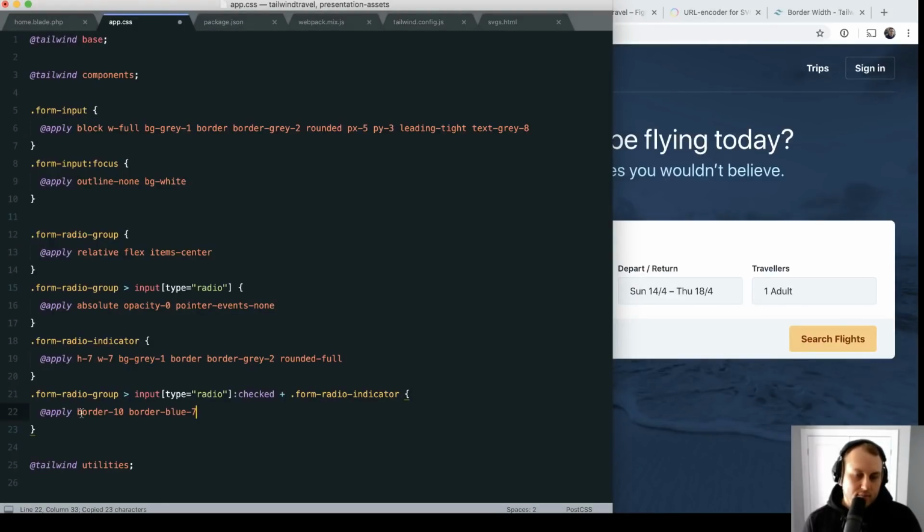And now, in theory, as long as we did this right, we should only be styling this form radio indicator whenever the radio button that's next to it is checked. That's what this selector lets you do. It basically lets you say only style this when it's next to something that matches the selector on the left.